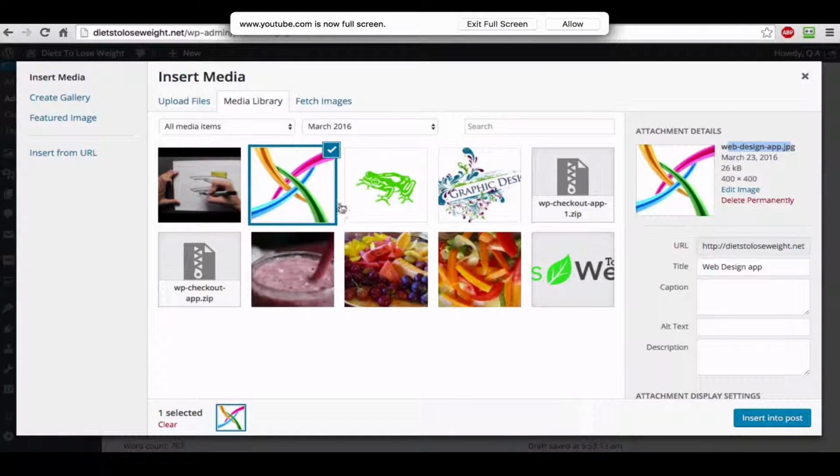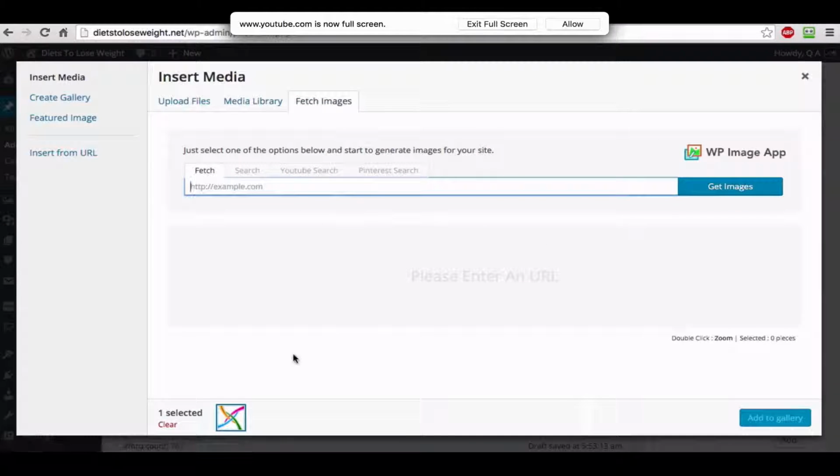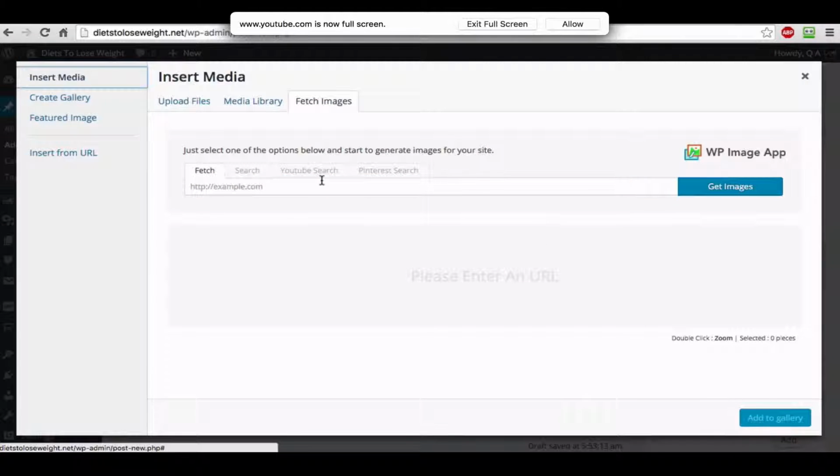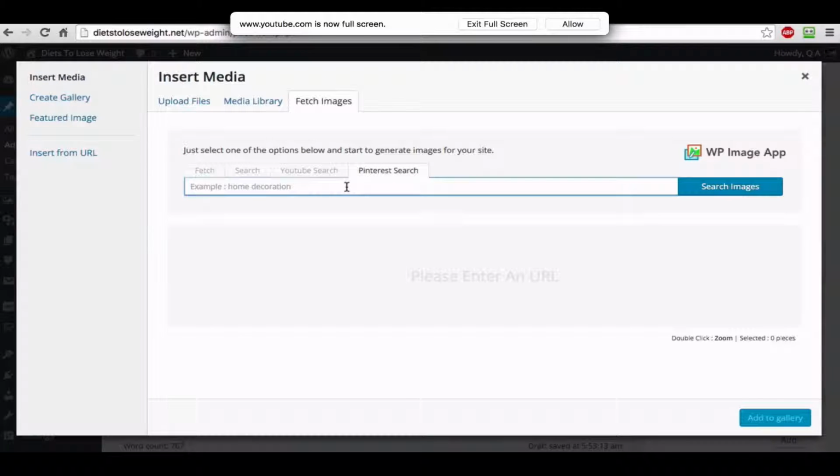And as you can see, we only add images here in the library, those that we actually save on the website. So not all of those that we found here, those images that we only added to the gallery, only those are saved. All right, so let's just do a search on Pinterest.